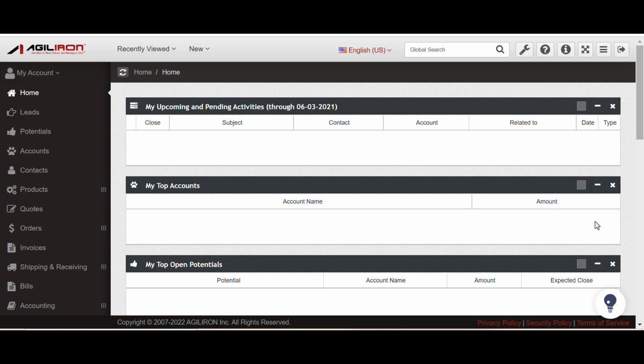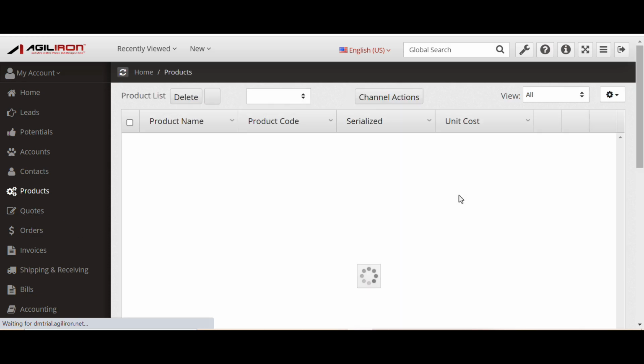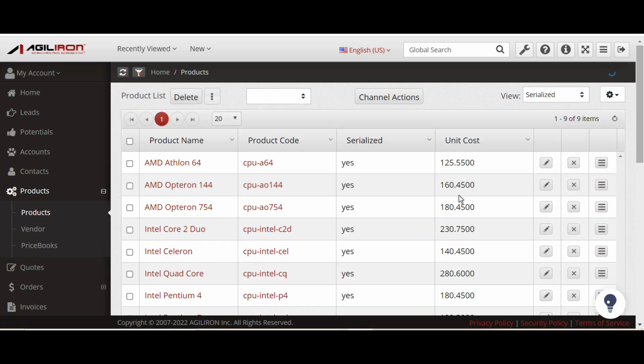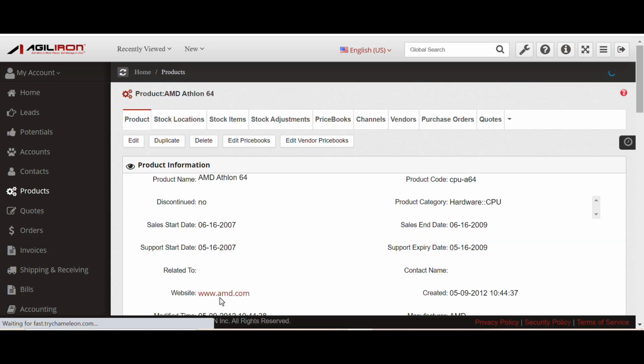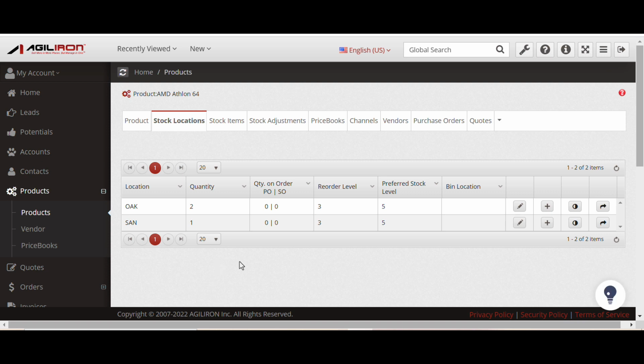Next, let's walk through inventory management for serialized products. To add an inventory for serialized products, go to the Products tab. And when the Products page opens, click on the product name link that you want. Here, switch to Stock Locations tab. Click on the Add icon for the location where you will add change inventory.